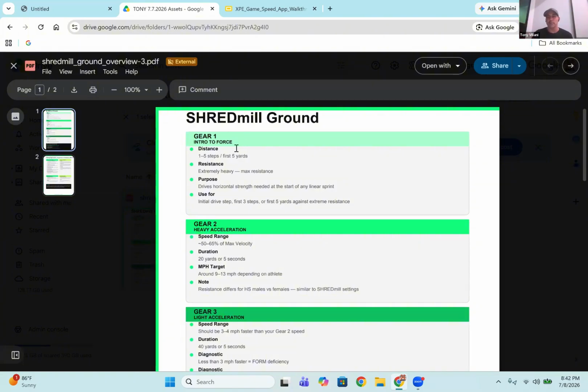So you do have a gear 1, which is force. And you're going to have 3 settings for force that you can track. It's going to be gear 1 light, medium, heavy. If you want to track all 3 of them and get what we call a SHREDmill ground force profile, you can. Okay, that's our force profile. Or if you want to pick one to track for body weight, we're going to leave that up to y'all.